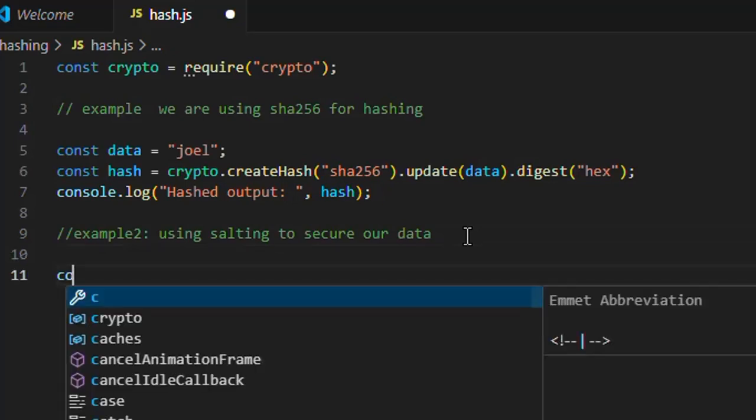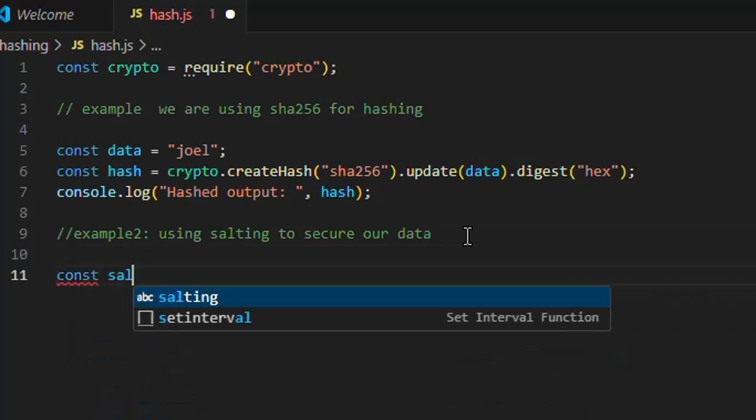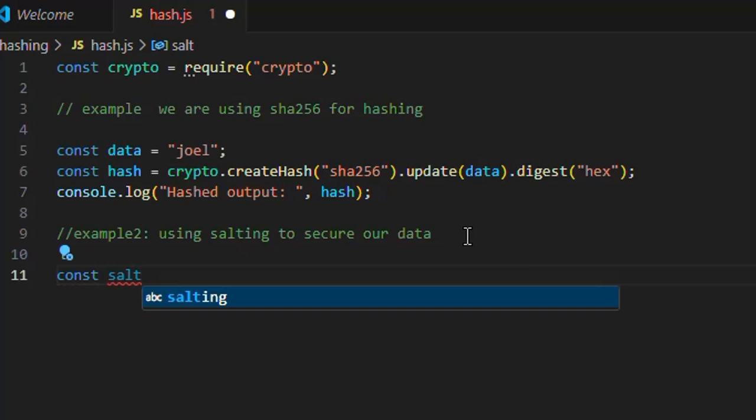Create a variable const salt. Now this variable, salt, can be a specialized key. It is something we attach to the hash function so that when attackers come to find my data, they will not be able to do that. So now what I'm going to do here is create a random value that will be very, very hard for the attackers to even get.